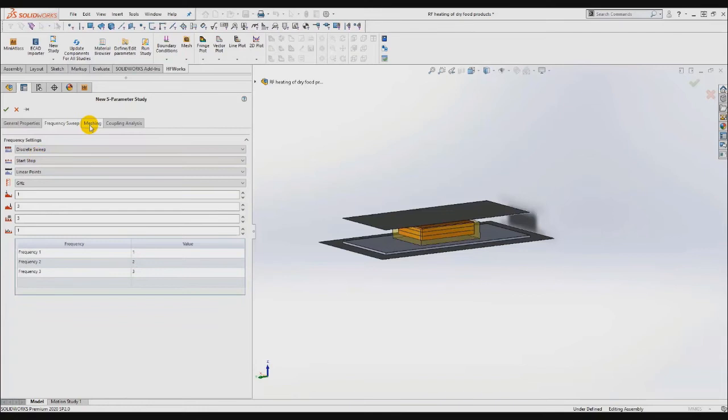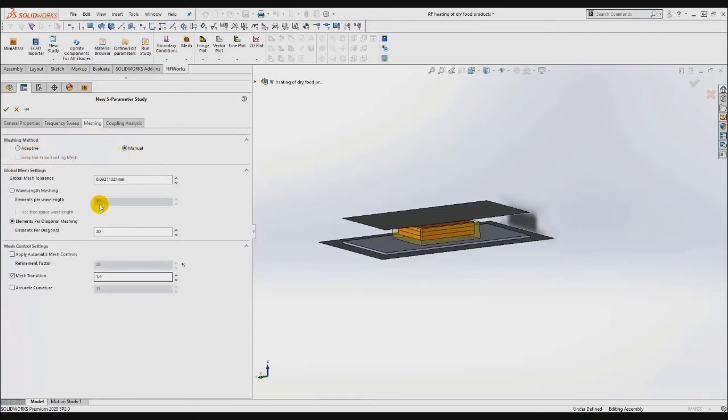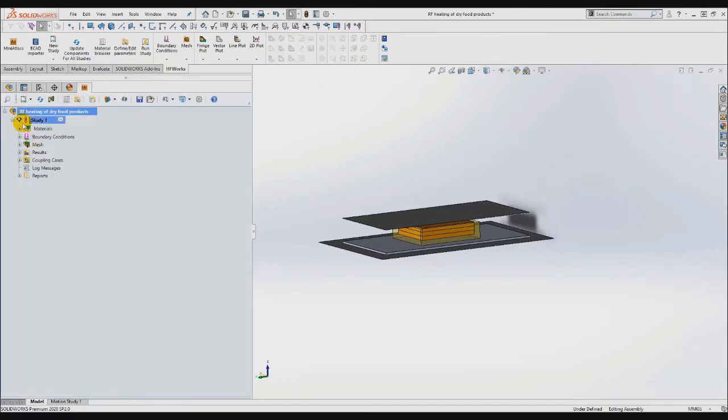Next, we have the meshing step. We have the adaptive and manual meshing with many advanced options. And finally, the coupling case analysis for multiphysics analysis. For our case, we have the thermal coupling. So once our study is created, an HFWorks study tree will be added here, like you can see from the already defined study. So we have many sections.